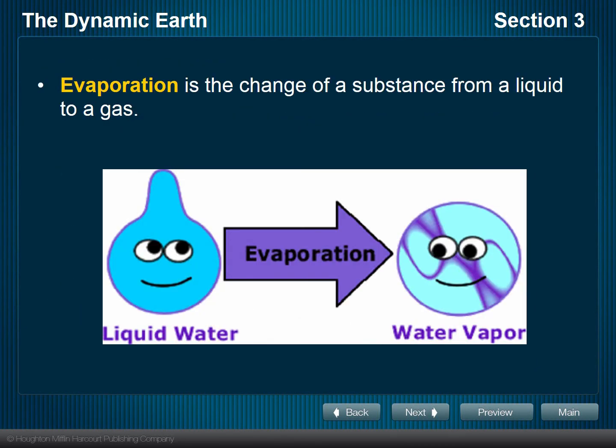Evaporation is the change of a substance from a liquid to a gas. The majority of water continually evaporates from the oceans. Water also evaporates from lakes, streams, and the soil. Water is also released from leaves of plants in a process called transpiration.